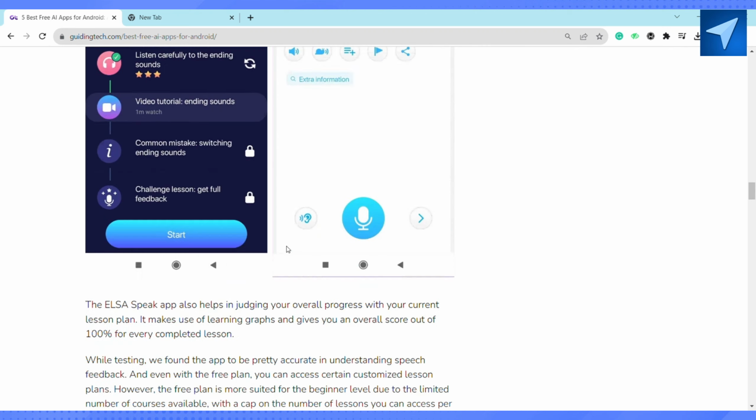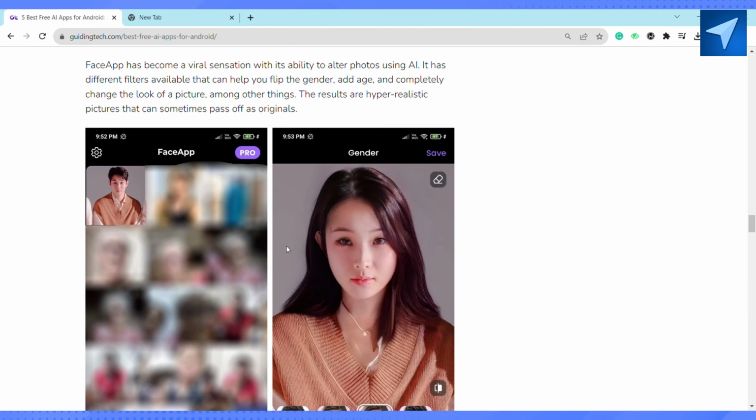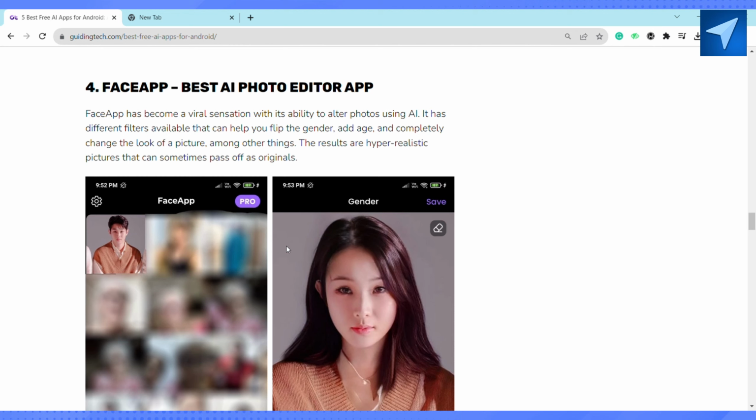And the fourth one is Face App, which is the best photo editor app. Face App has become a sensation with its ability to alter photos using AI. It has different filters available that can help you swap genders, change age, and completely change the look of the picture, amongst other things. So this is one of the good ones out there.